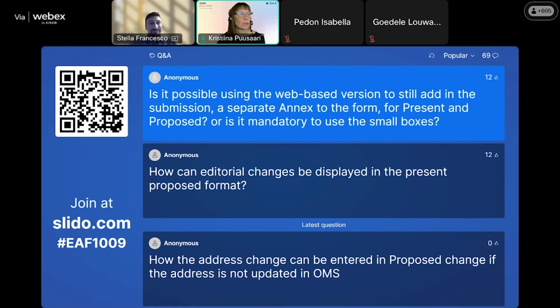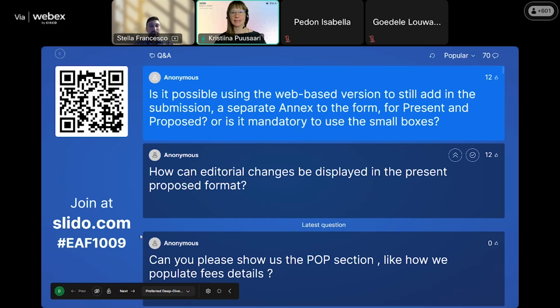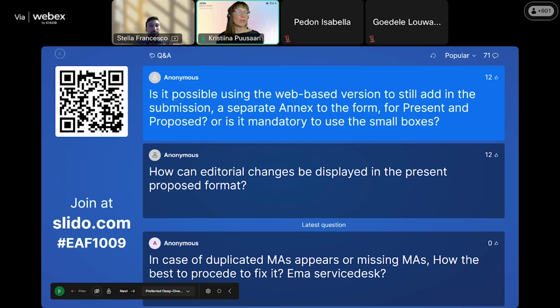So it depends, of course, on the nature of the change. Sometimes it can be way more practicable to include an annex. So this is no different in a way from the interactive PDF. Of course, you can write "see annex" in the present and proposed boxes. Ideally, we would like to have as much detail included in those, let's call them small boxes. Indeed, especially when we're moving more towards structure changes.